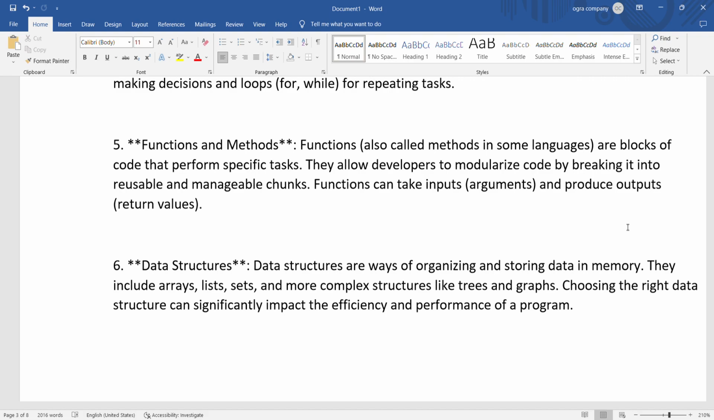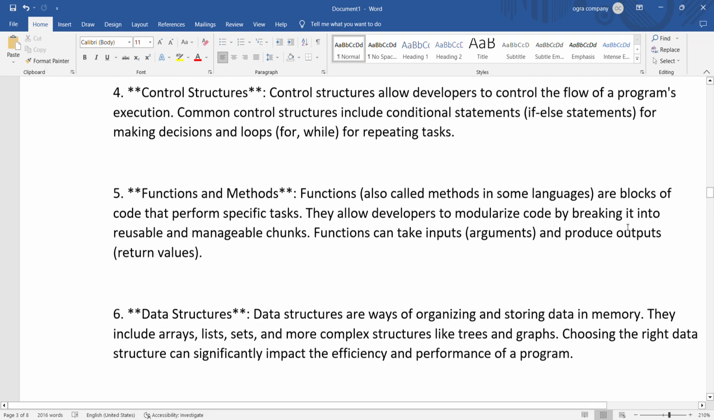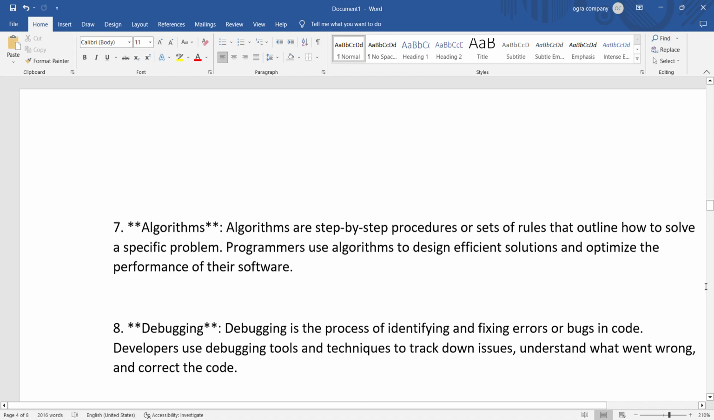Data structures. Data structures are ways of organizing and storing data in memory. They include arrays, lists, sets, and more complex structures like trees and graphs. Choosing the right data structure can significantly impact the efficiency and performance of a program. Algorithms. Algorithms are step-by-step procedures or sets of rules that outline how to solve a specific problem. Programmers use algorithms to design efficient solutions and optimize the performance of their software.